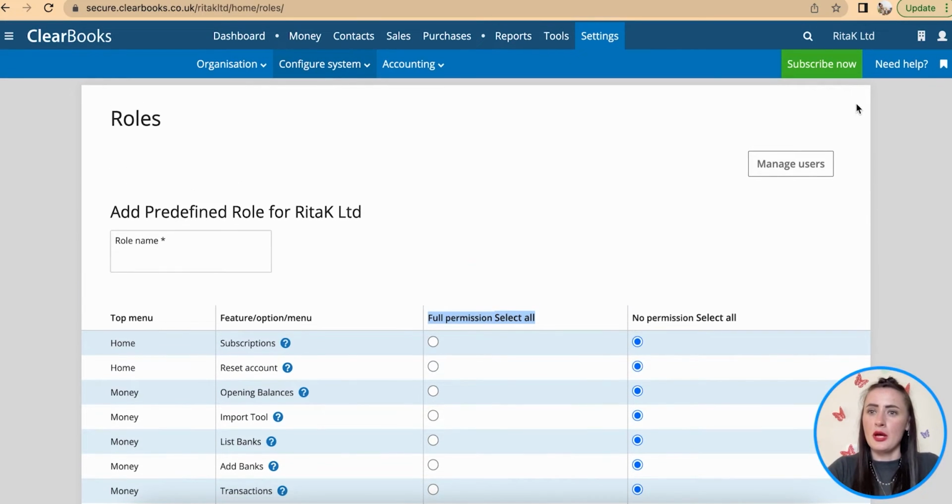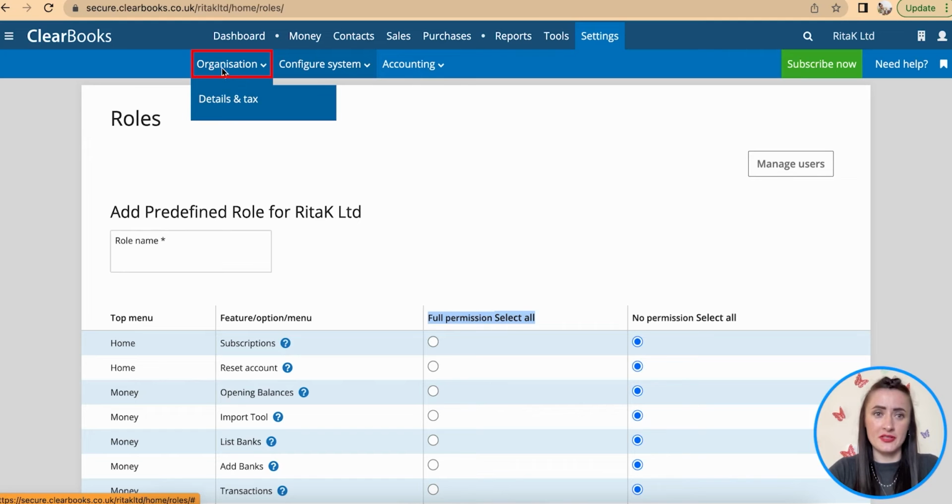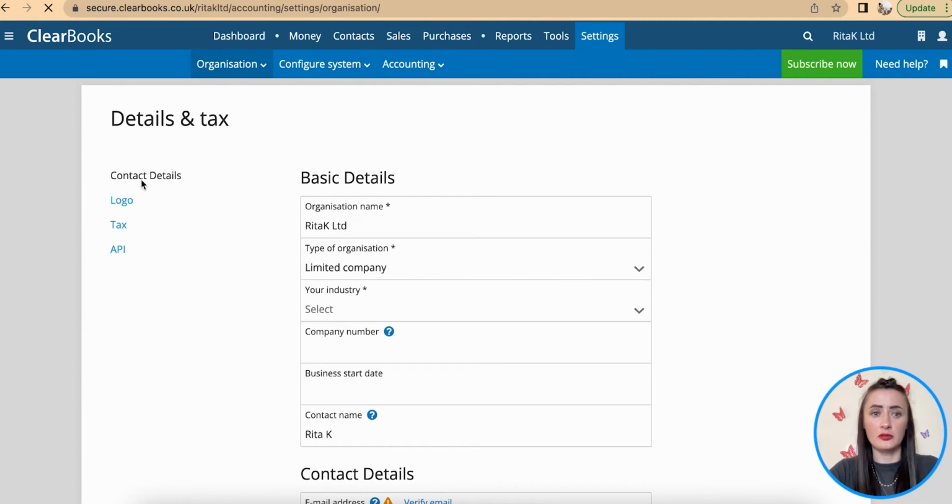Okay, so let's go to the settings section. The settings section actually has three subsections. First one is organization. Under this section, we are able to look at our details, change logo, amend tags if needed, and also the API key if you need to provide that one.